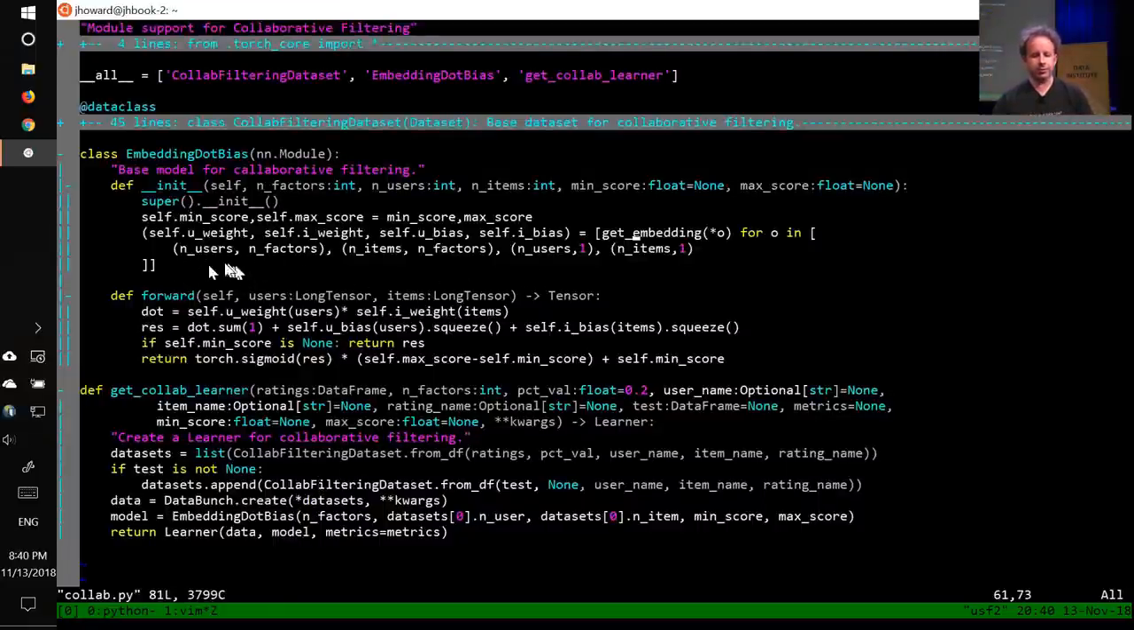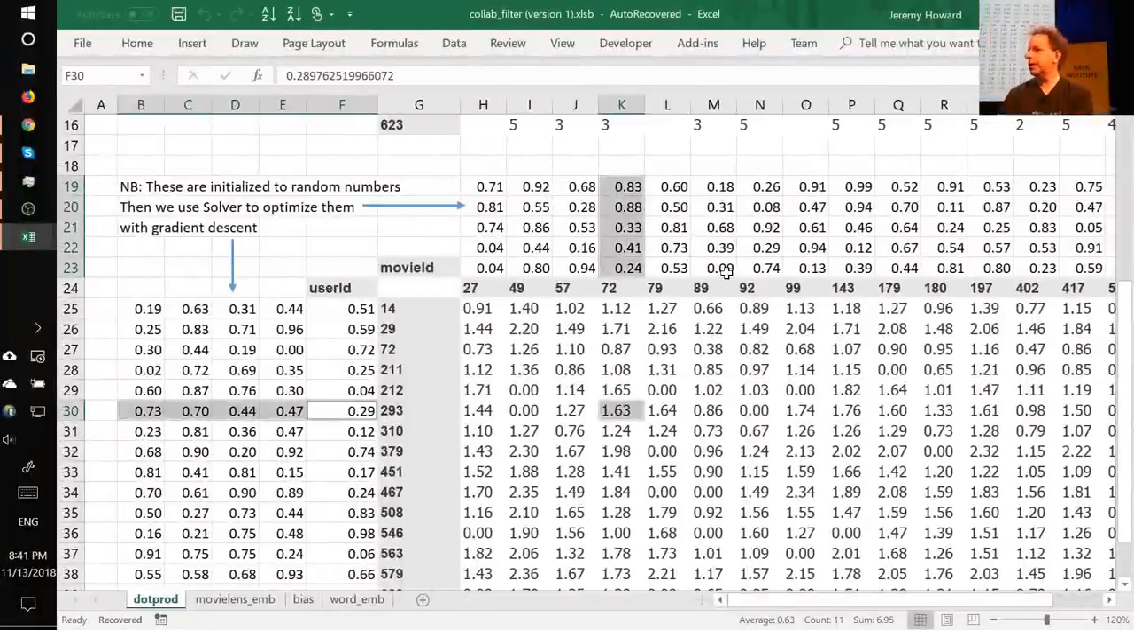When we set up the model, we set up the embedding matrix for the users and the embedding matrix for the items, and then we also set up the bias vector for the users and the bias vector for the items. And then when we calculate the model, we literally just multiply the two together, just like we did, right? We just take that product, call it dot, and then we add the bias, and then putting aside the min and max score for a moment, that's what we return. So you can see that our model is literally doing what we did here, with the tweak that we're also adding a bias, right?